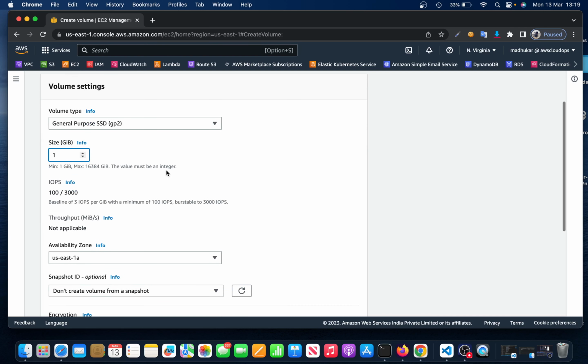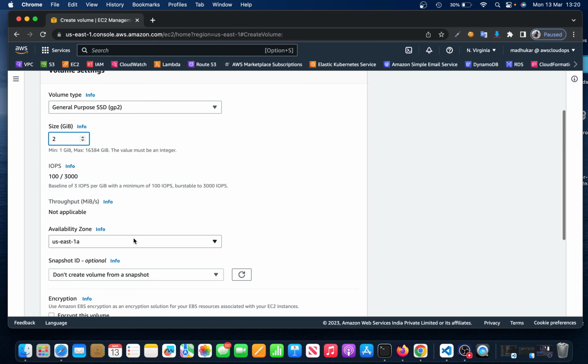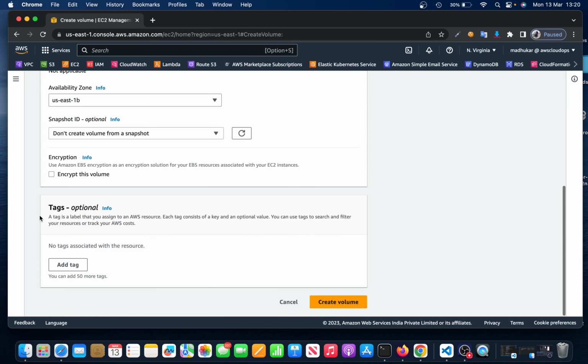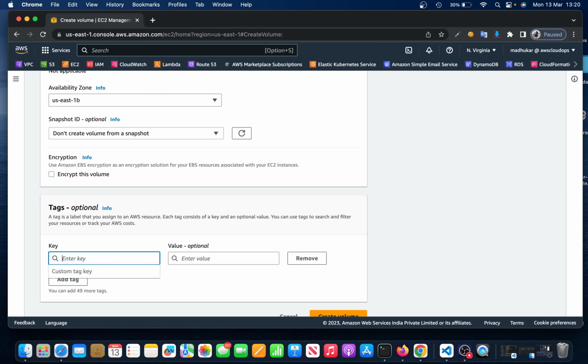One of the drawbacks is that once you create an EBS volume, for instance 2 GB or 3 GB or any other size, you can increase it but you can't decrease it. I'll show you that. So here I'm going to create a 2 GB volume in 1b because that's where my instance is. Then I'll create a tag just to identify it, say 2 GB volume, it doesn't matter though.